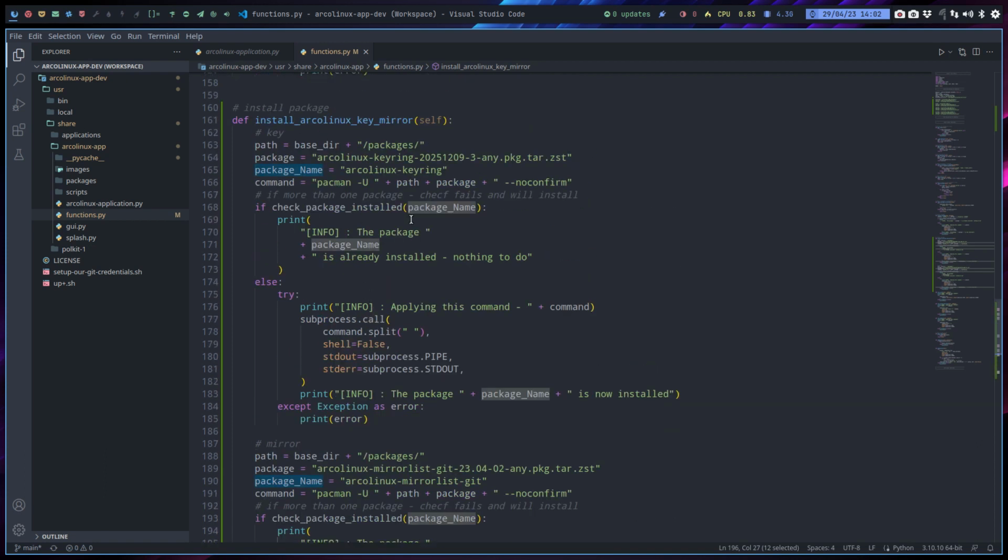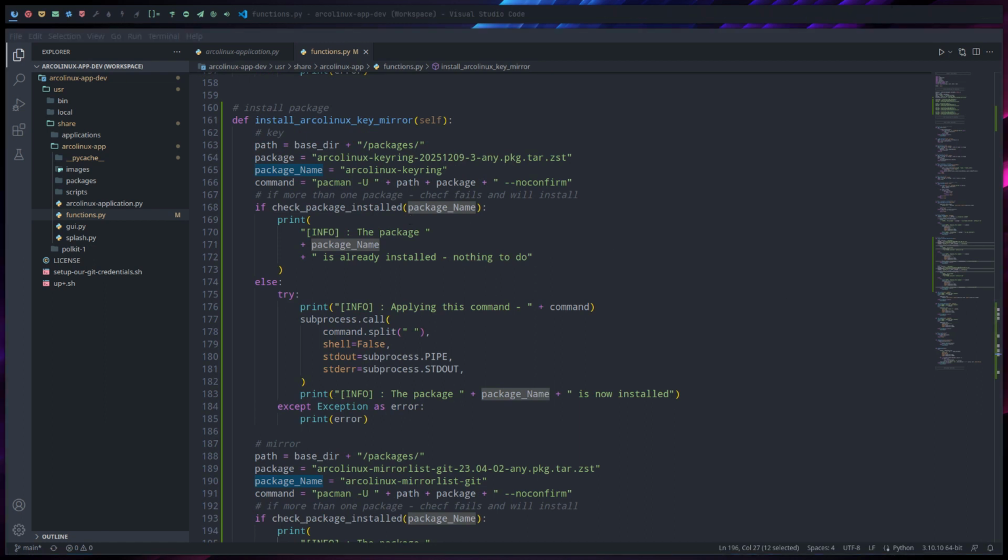Install ArcoLinux key and mirror. What we don't have yet is the mirror lists. So let's go over the code of the ArcoLinux tweak tool. You can do exactly the same thing. It's online. Have a look at it. Grab what you want. And say hi and thanks. And that will be fine.